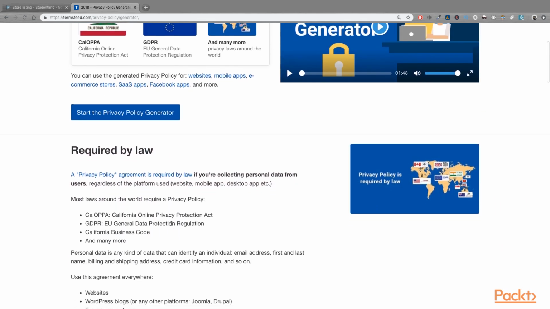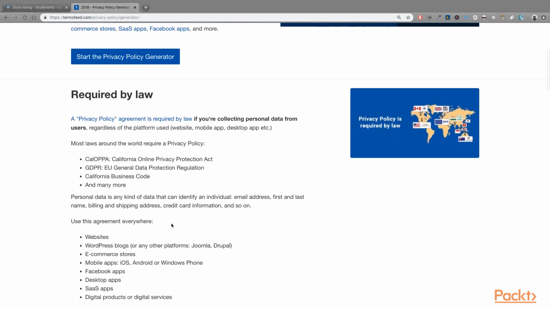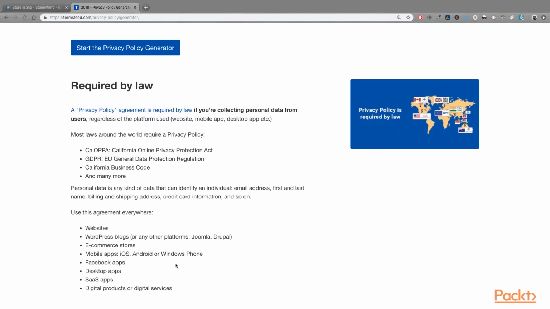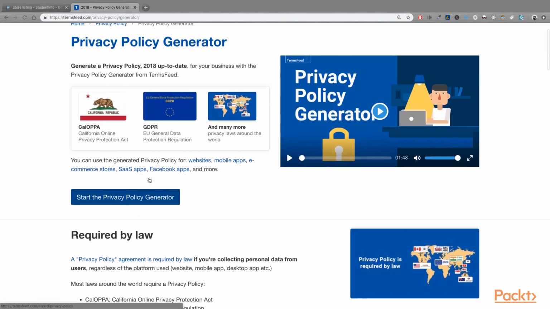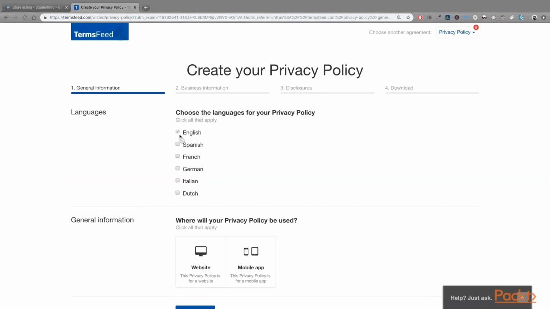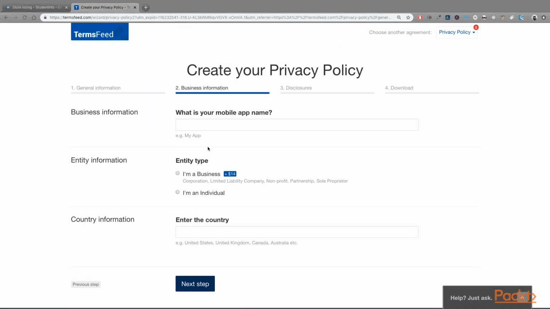Privacy policies are now required by law. Failing to have one can get your app removed from the App Store. Choose a language and choose a platform. Type in the name of your mobile app on the next page. Choose individual for entity type. Enter your country and go to the next step.